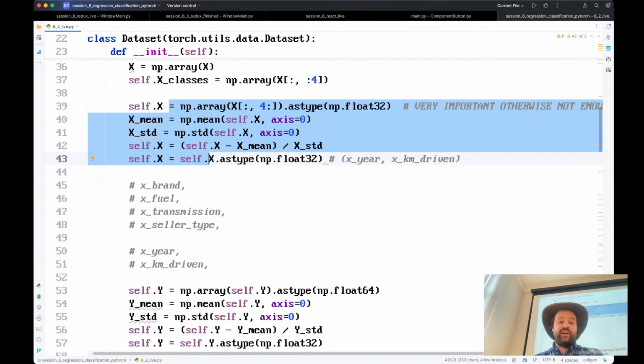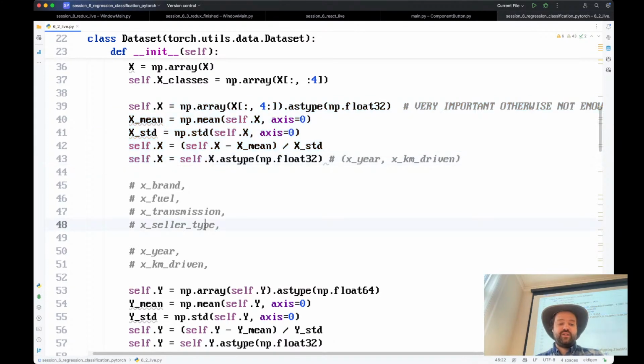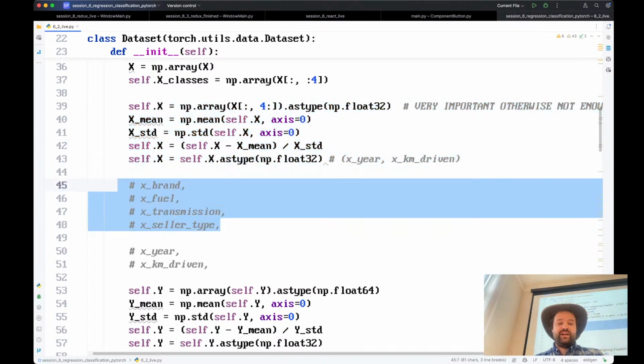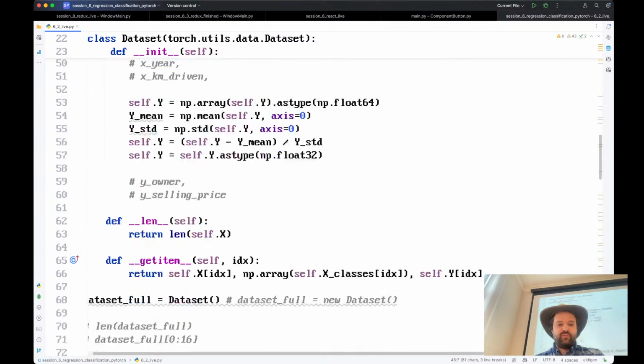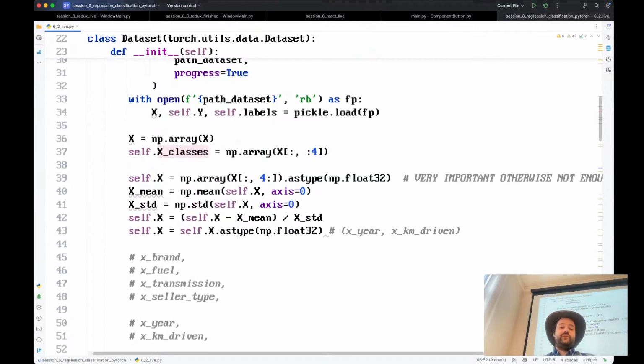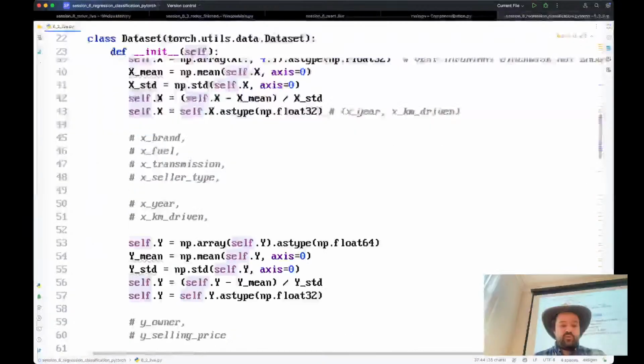But then we also have these guys. These are the classes, right? So in classes, we want to push them, yeah, here. So classes are split out here, the first indexes. We don't touch them. We don't normalize them. We don't do anything with them, okay? Cool. So that's that. Let's move down.